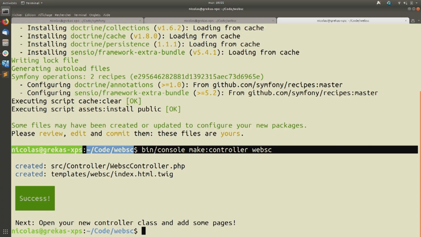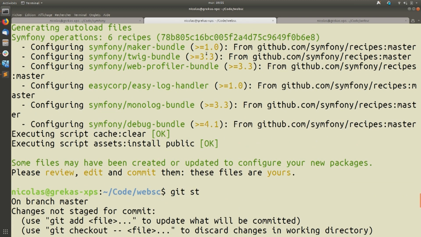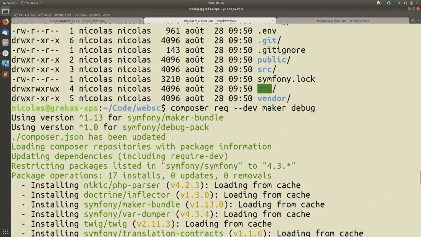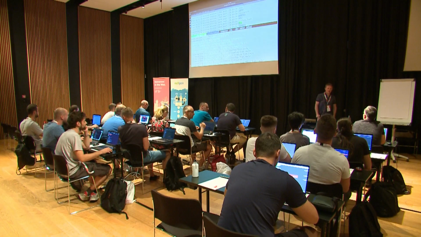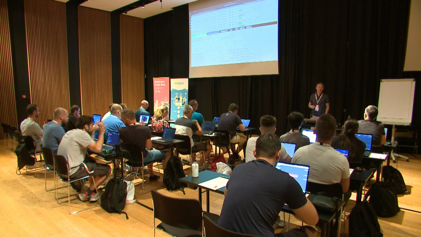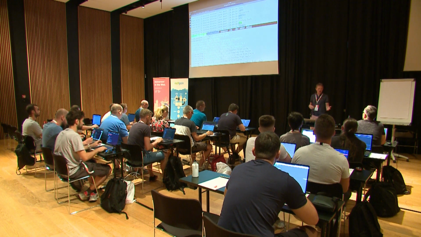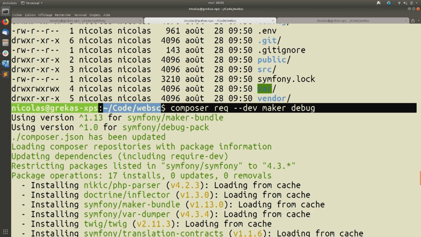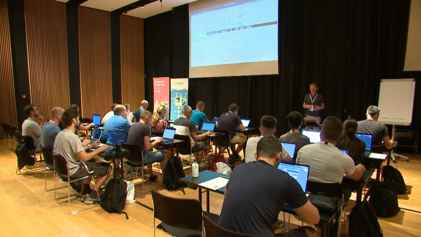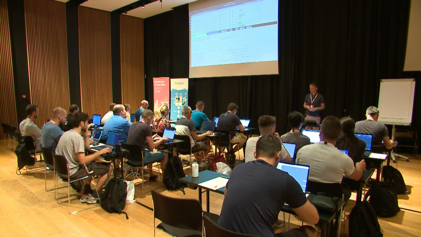You don't have that? Did you run? I run that previously, maybe you missed that one. So right now I'm using the skeleton, and the skeleton doesn't have the maker bundle. So if you start with the website skeleton, then you have the maker bundle and much more things. So I like using the skeleton because we build things, and I think it's important during a workshop to start from scratch so that you maybe better understand the steps to go there.